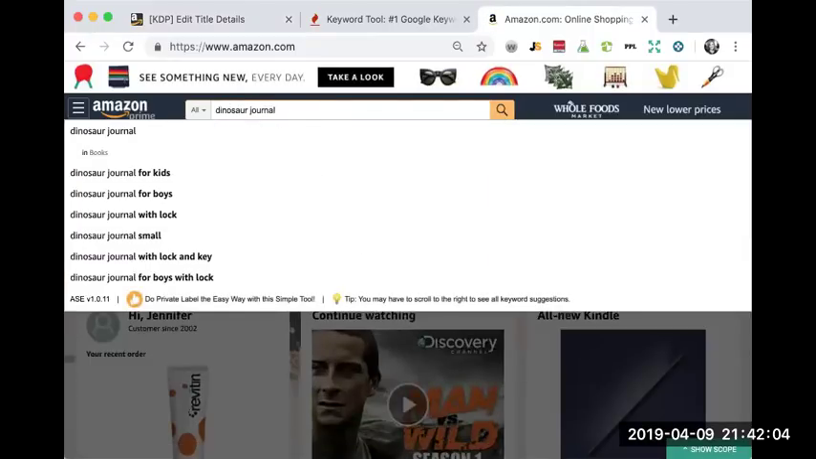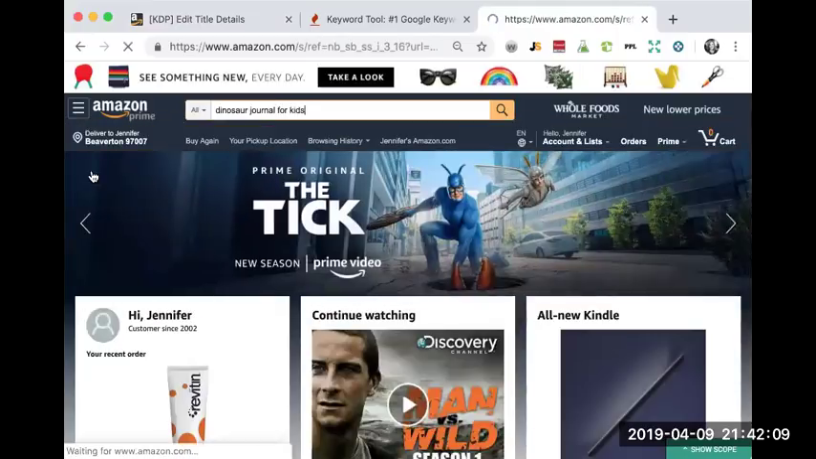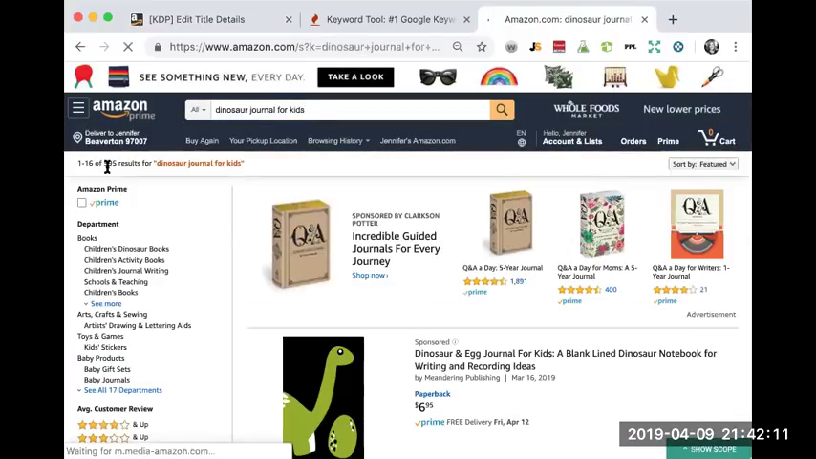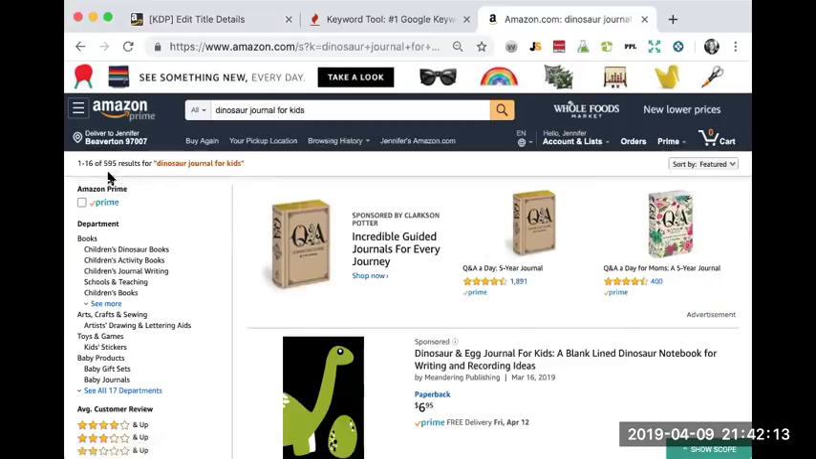Okay, I'm going to show you real quick. Dinosaur journal for kids, for boys, these might also pass. I'm going to look and see if for kids passes. So I've got 595 results. Okay, that passes the first R.